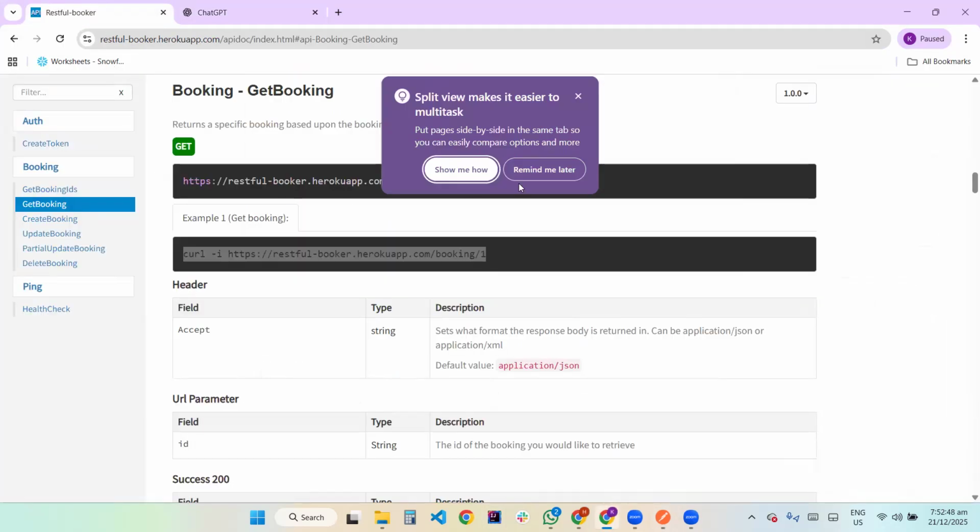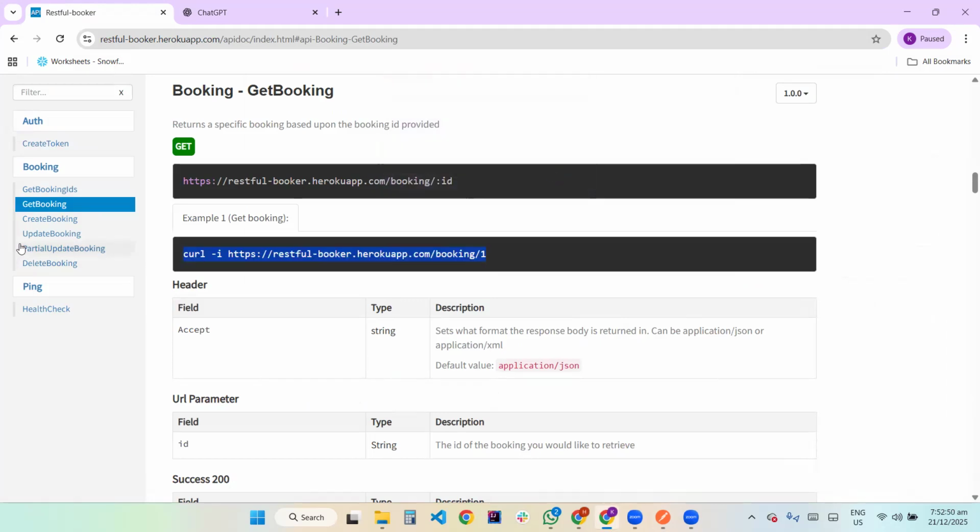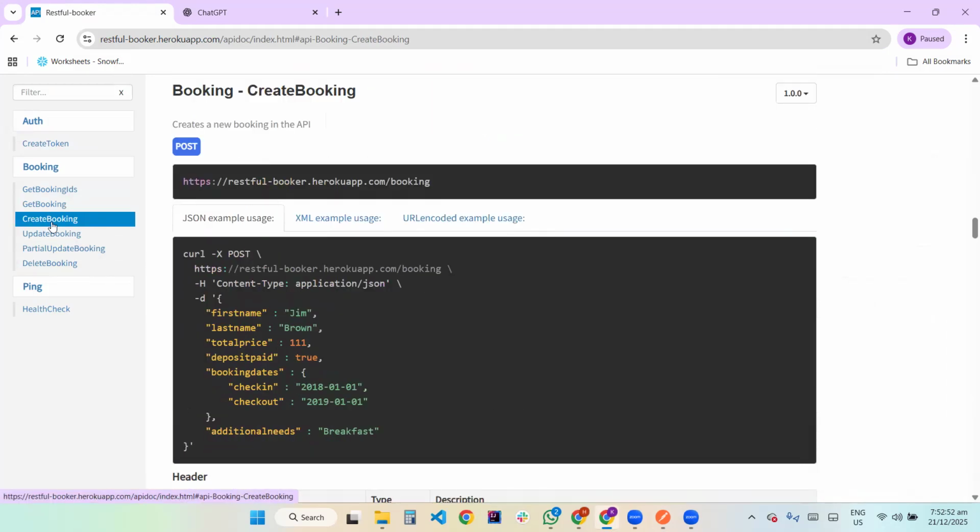We have seen the get endpoints, right? Now create booking. See that? This is the endpoint, create booking. This is the base URL and this is the endpoint. For this post method, I told you earlier, you have to give headers and you have to give data. What is the data? This is the request body.